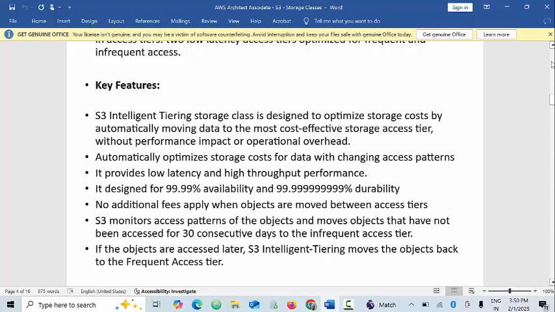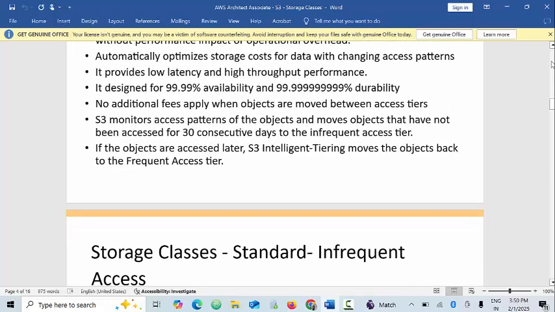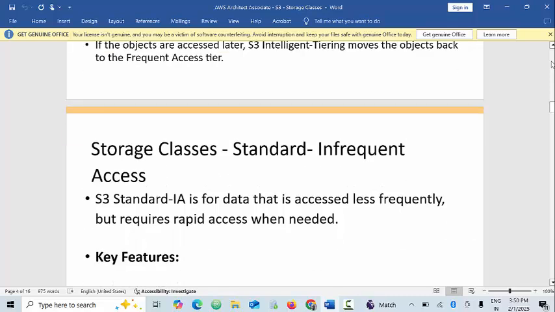S3 monitors the access pattern of the objects and moves objects that have not been accessed for 30 consecutive days to the infrequent access tier. Then if the object is accessed later, S3 Intelligent-Tiering moves the object back to the frequent access tier. So it comes in twofold: frequently accessed and infrequently accessed. So it depends on the pattern that determines the charges.